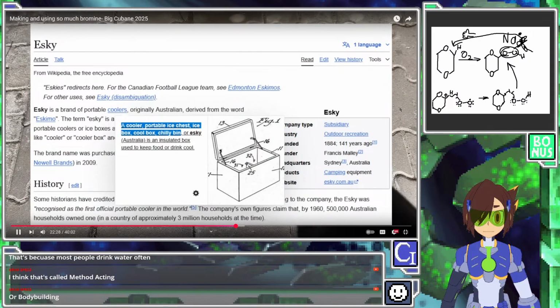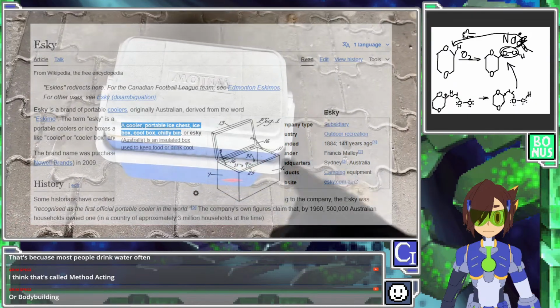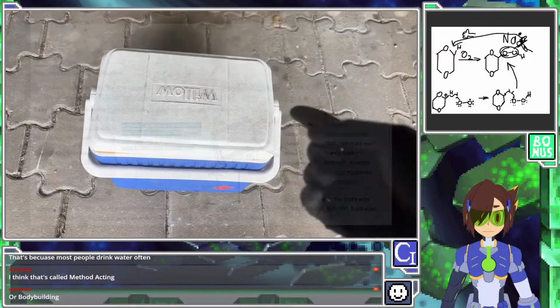Esky is an Australian word. What do other people call this? I don't know. This box to keep the cold in.